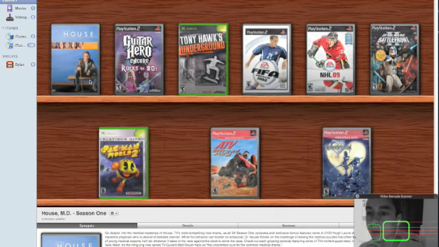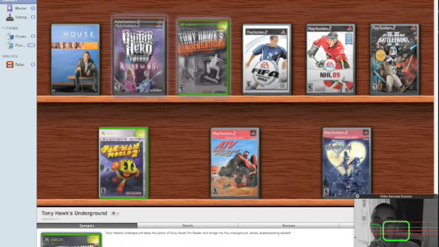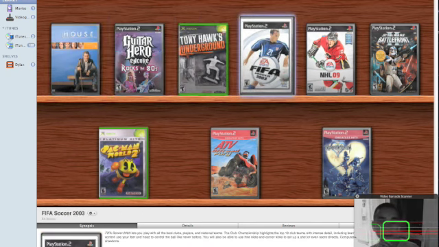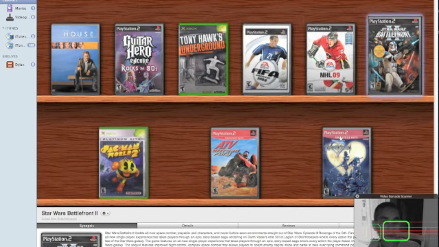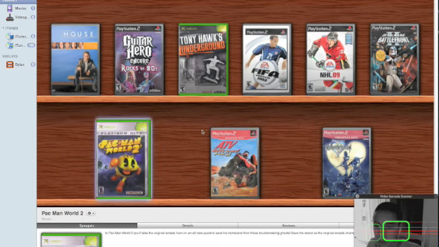Okay, so we got House, Season 1, Guitar Hero Rocks the 80s, Tony Hawk's Underground for Xbox, FIFA 03, NHL 09, Battlefront 2, Kingdom Hearts, ATV Offroad Fury, Pac-Man World 2.